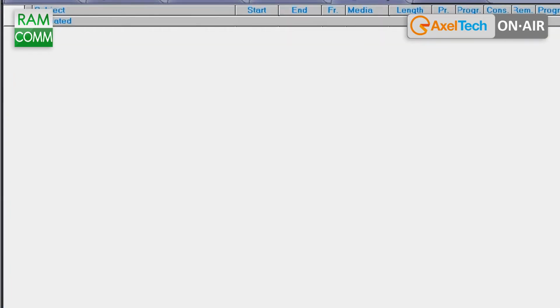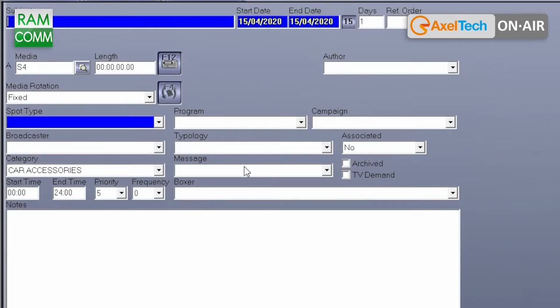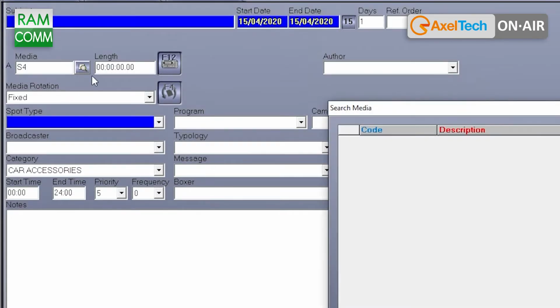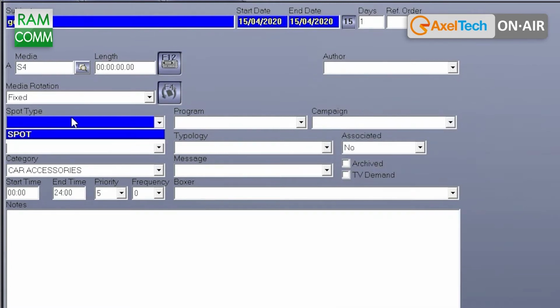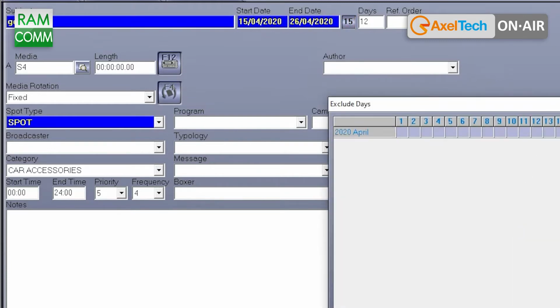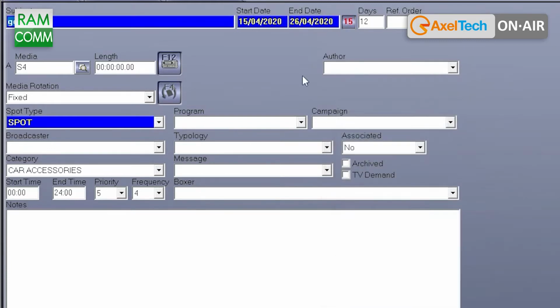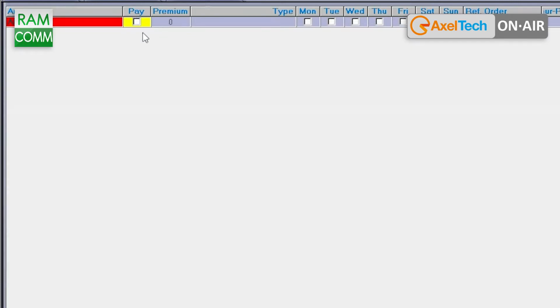I'm going to the scheduling part, insert a new programming, and you can select your media, which is your media file. You can select your spot type, tell the system how many per day will go on air, choose a start and an end date, eventually exclude some dates from the programming, and then we go on hour points.